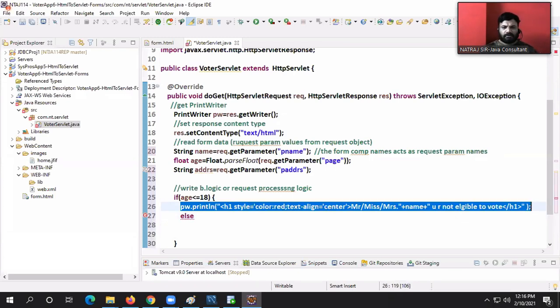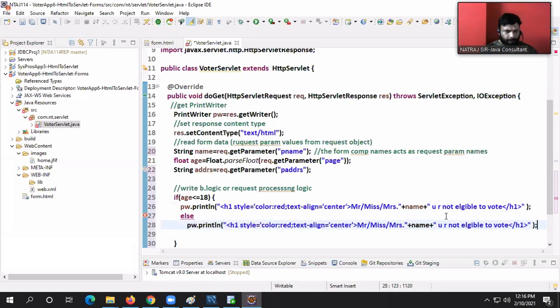Else pw.println name, you are eligible for voting. Yes, we are checking the age value, guys. After an if condition, if there is a single statement, writing curly brackets is optional. Okay. Here I want to have a green color.